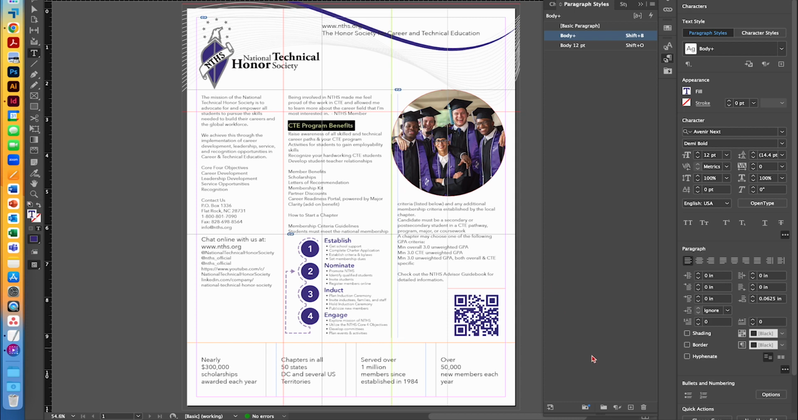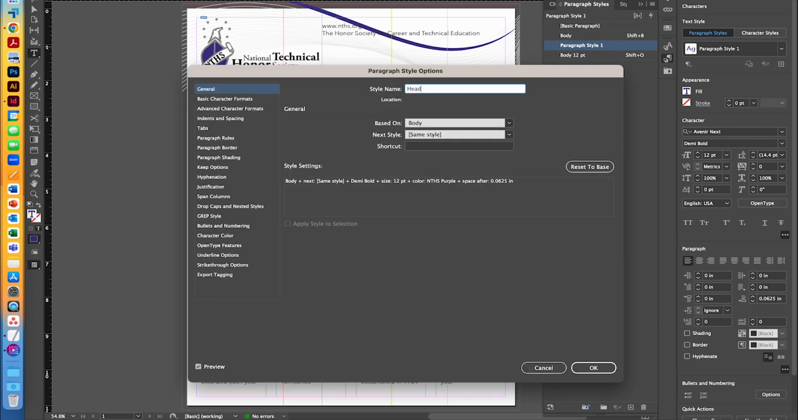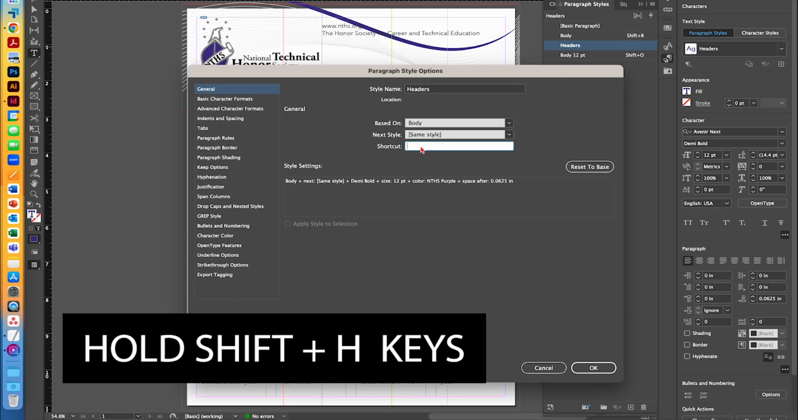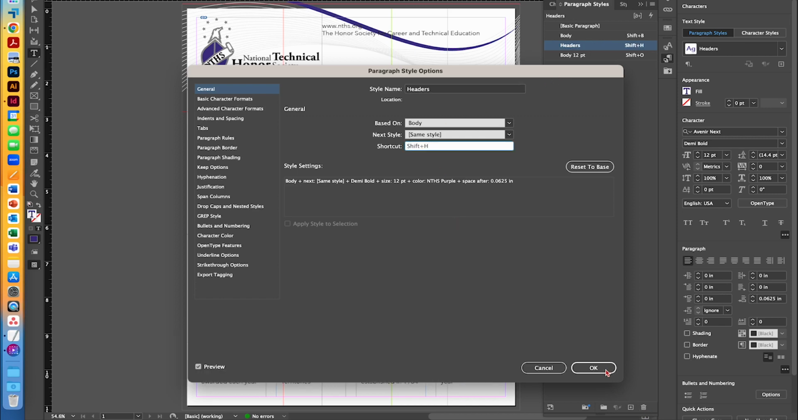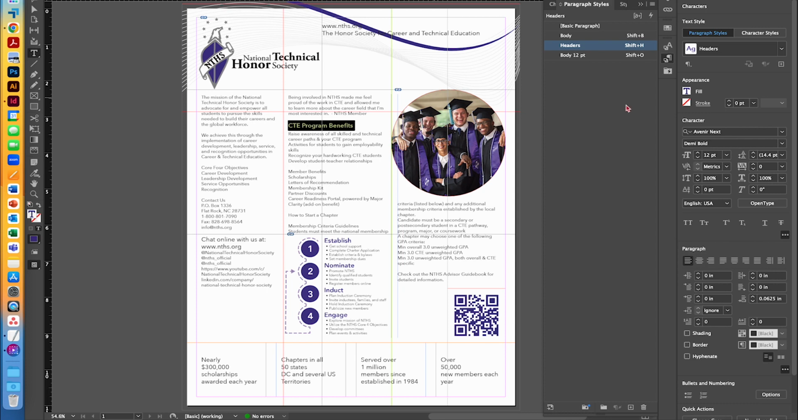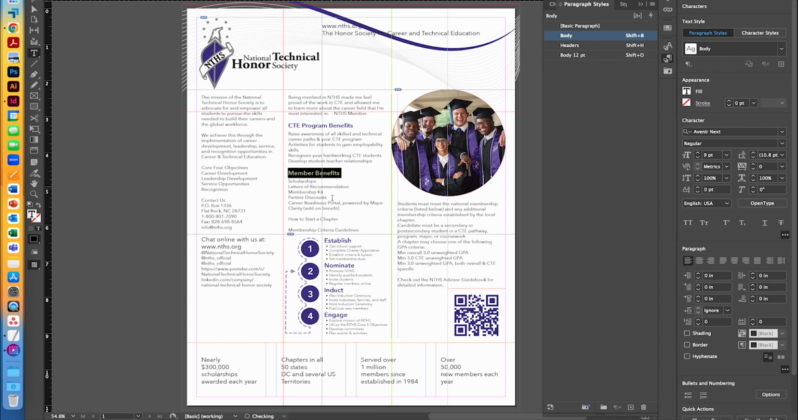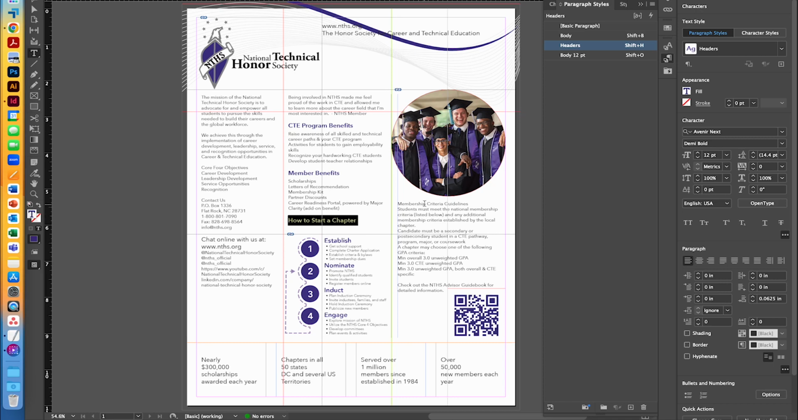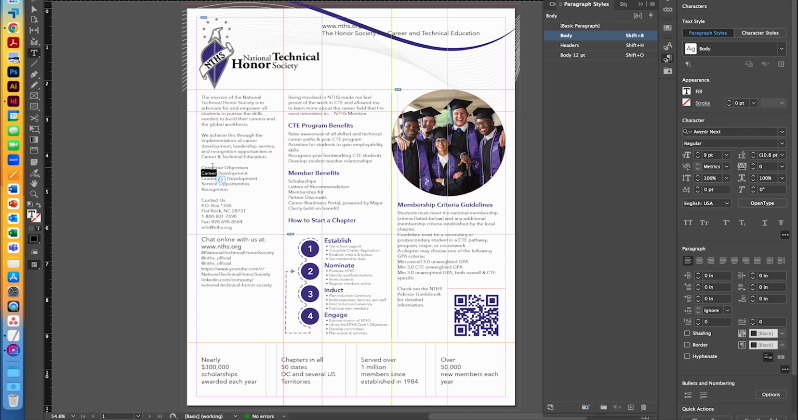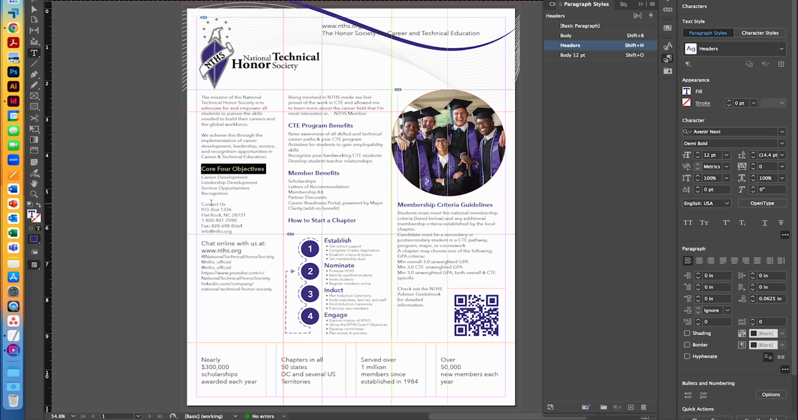All right, so with it still highlighted, we're going to click on that plus sign, and this new paragraph style that popped in here is now called headers. And we're going to do Shift H as our shortcut and then click OK. So now I can apply this to the other places where we need a header. So member benefits is going to be one, so Shift H. How to start a chapter is going to be one, Shift H. Membership criteria guidelines, Shift H. Core 4 objectives, Shift H. Contact us, Shift H. And I think that's all of our headers.